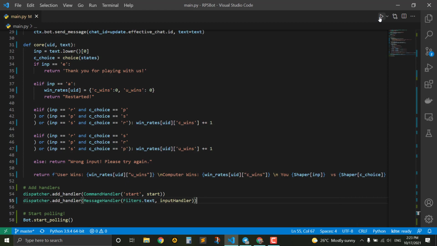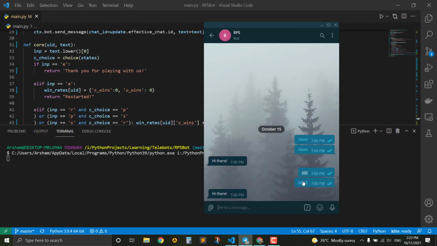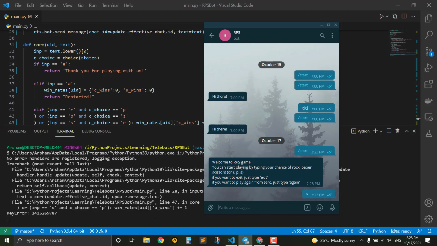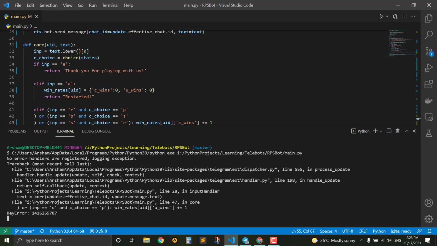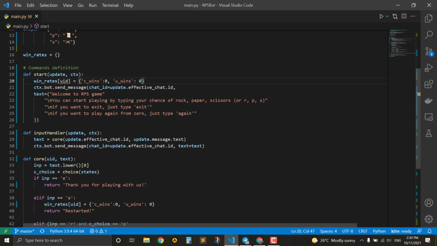And let's run the program. It seems everything is good. Start. Oops, we get an error. But what is that? It seems error is related to win rates. Actually, we forgot to register users in win rates dictionary. So Control C, copy the user ID and paste it here.